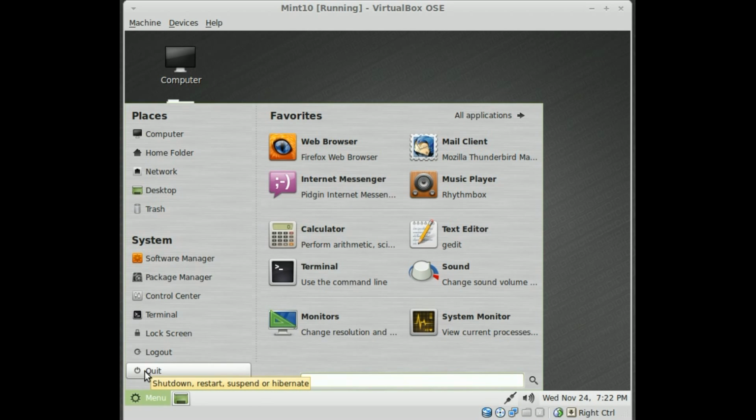That's basically what I'm trying to encourage with my website, with my videos, especially ones like this: experiment. As long as you have your personal files backed up, you're not going to lose anything. You can always reinstall in the worst case scenario. Don't be afraid.